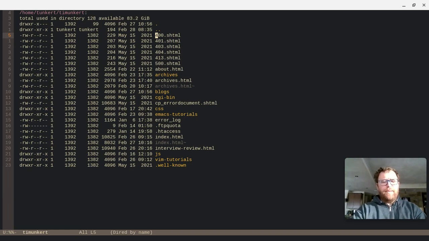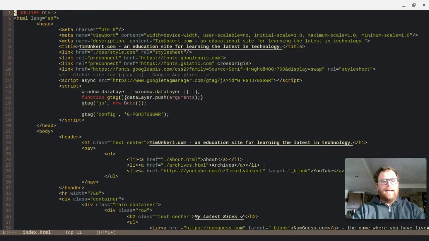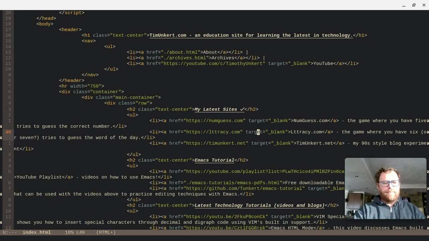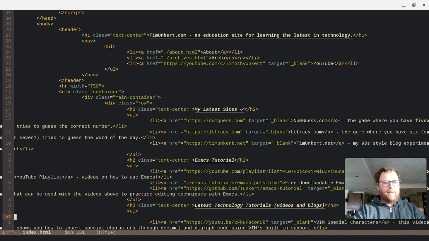Anyways, so I'm on the back end and I want to go to my index.html here, and let's get in there and let's go down here. I'll go to the end here, and under here, that's my favorite sites. Let's go back down further. Under Emacs tutorials, let's go to my latest technology tutorials. And let's create a link item, and let's make a list item.